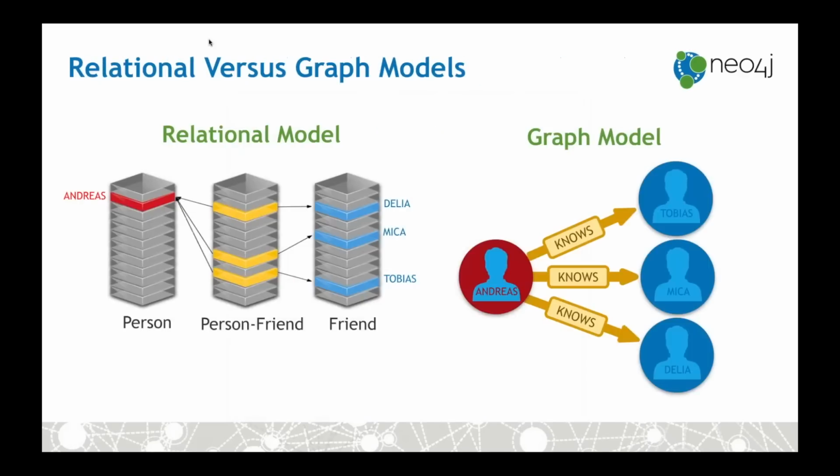Compare this to the relational model. Here on the right, we have the graph model where we have a simple social network. Andreas, he knows 3 people. That's very natural to represent in the graph model. If we're representing this in a relational model, we need a join table to be able to represent these relationships. And this might work out okay for one-hop relationships, but imagine if we had a much more complex graph. This becomes very complicated and performance breaks down very quickly.